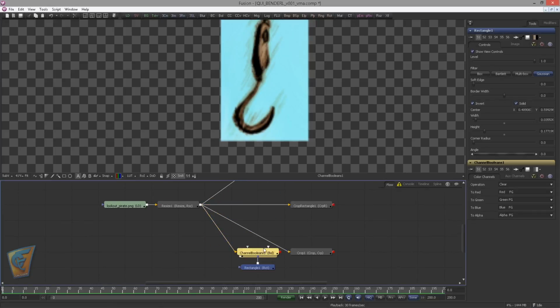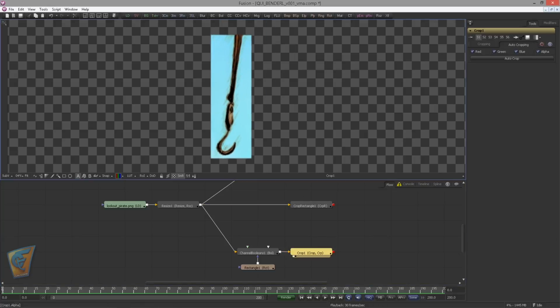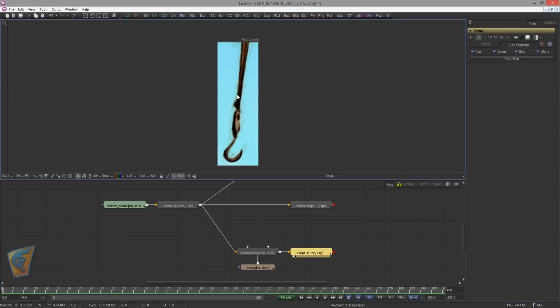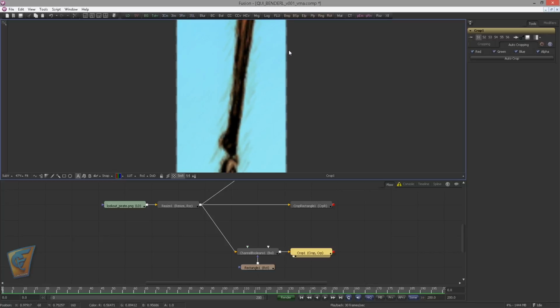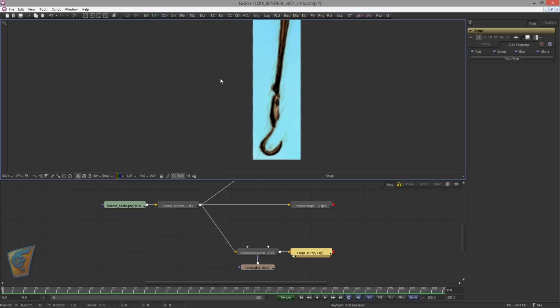Now this is not good because if we put this now into the crop, we could choose auto crop and it would crop it down. Okay, this is what we want. But as I said, again, here, the edges, because they were feathered, we get something like this. Okay. Now this is not usable.